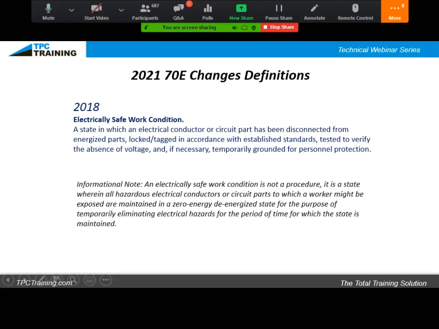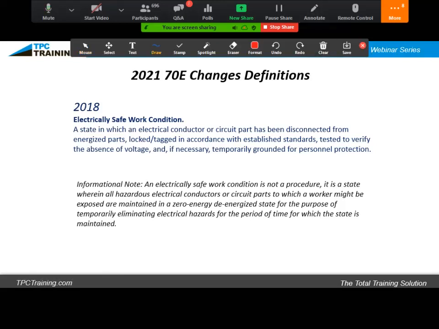And that new informational note is letting us know that this is not a procedure, it's a state. So our electrical equipment has been put in this state where everything has been brought to zero energy. It is de-energized, and this is going to be a temporary state to eliminate all the electrical hazards. And they wanted to add that because too many people were getting caught up with the fact that this was a procedure, but it's definitely not a procedure.